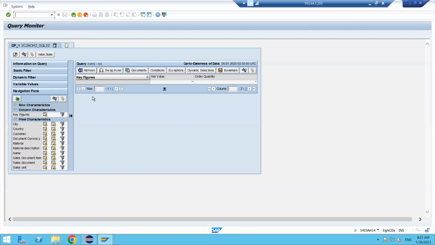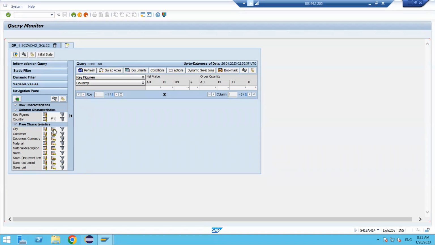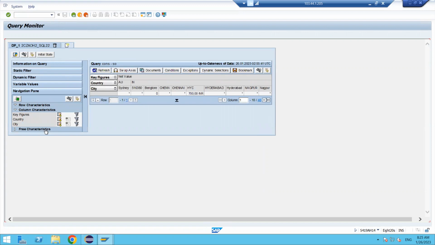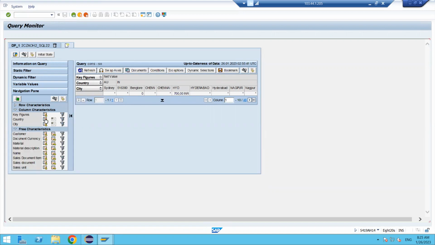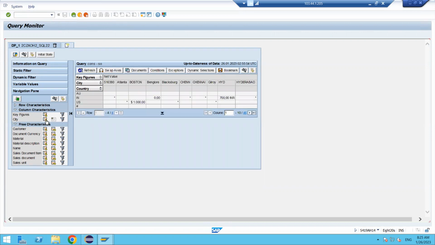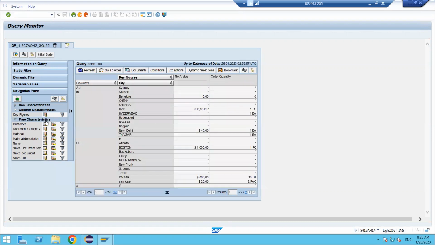So it is coming like this. Now I want to display the quantity or the net price based on the country key or document type. Here country I'm just maintaining. Click here. Okay, here country I want to display like this, and city also. Okay, here how it is coming.